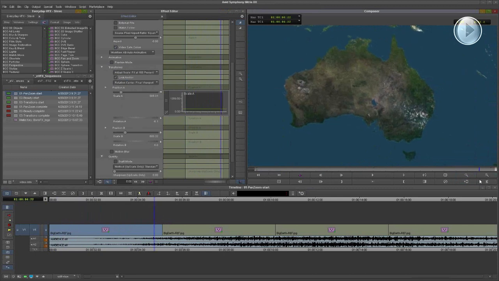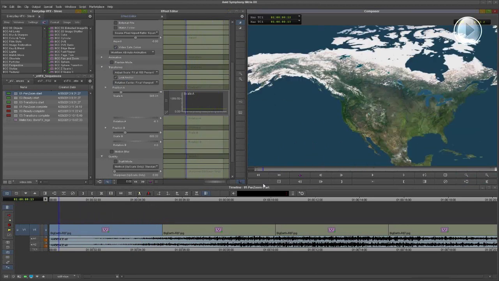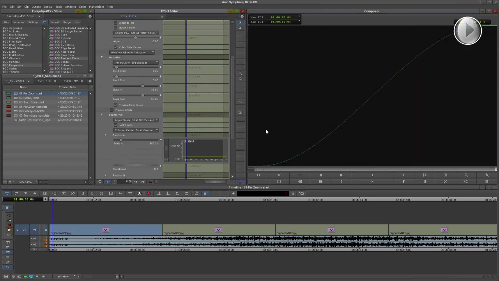Now there's a couple of things that I want to adjust here before I go much further. The first one is that under the animation category here in the pan and zoom effect, I've got the ability to display my ease curve.